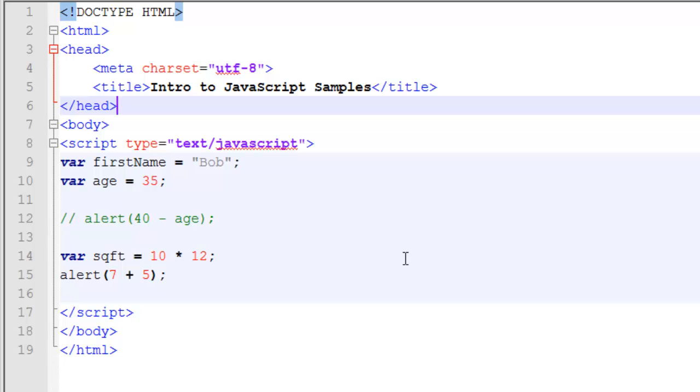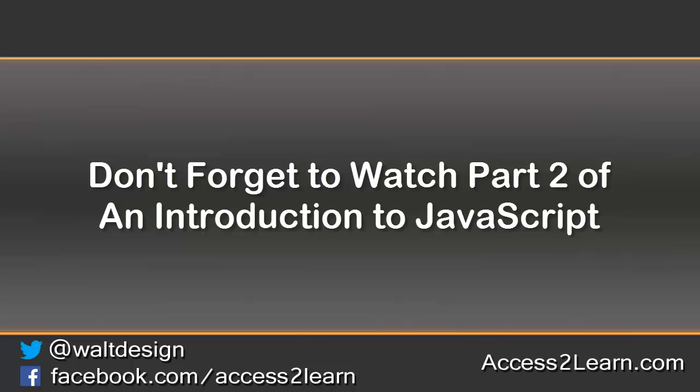Those are just some quick examples of using JavaScript inside your web page. You'll find more examples in part 2 of an introduction to JavaScript.